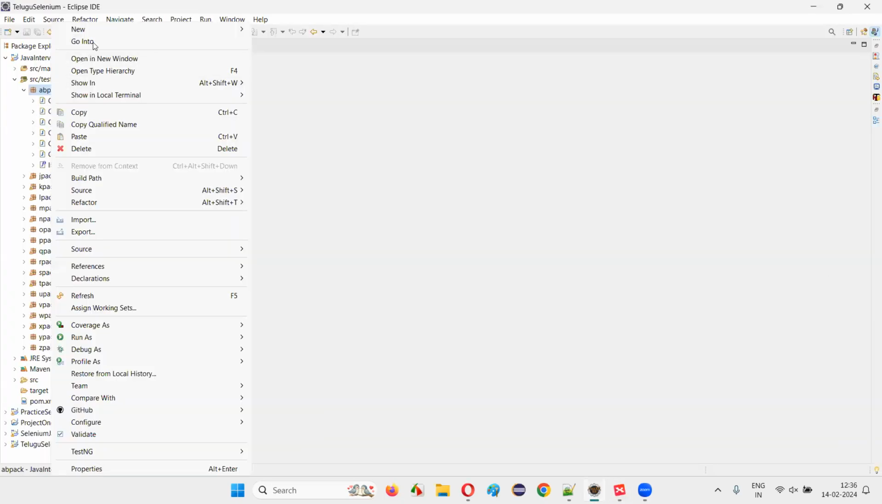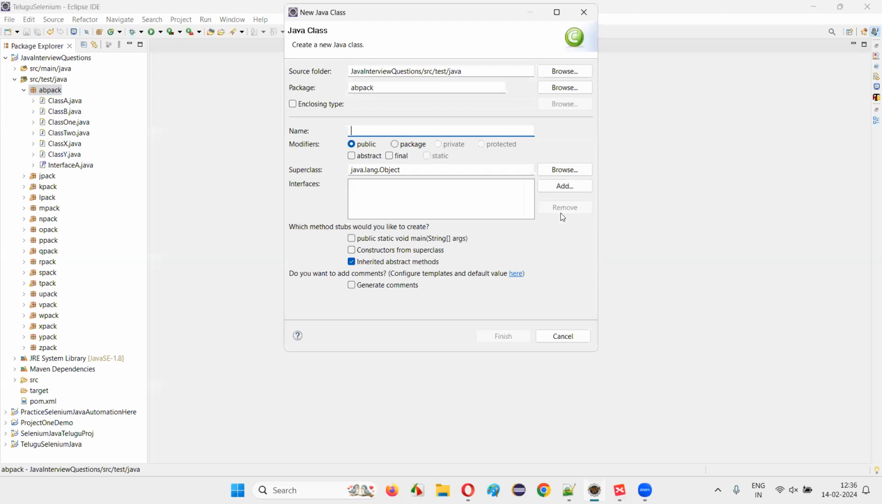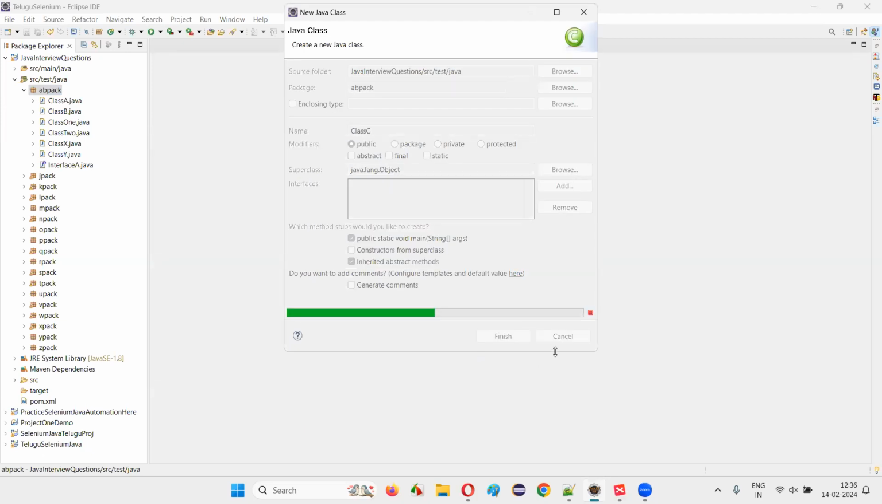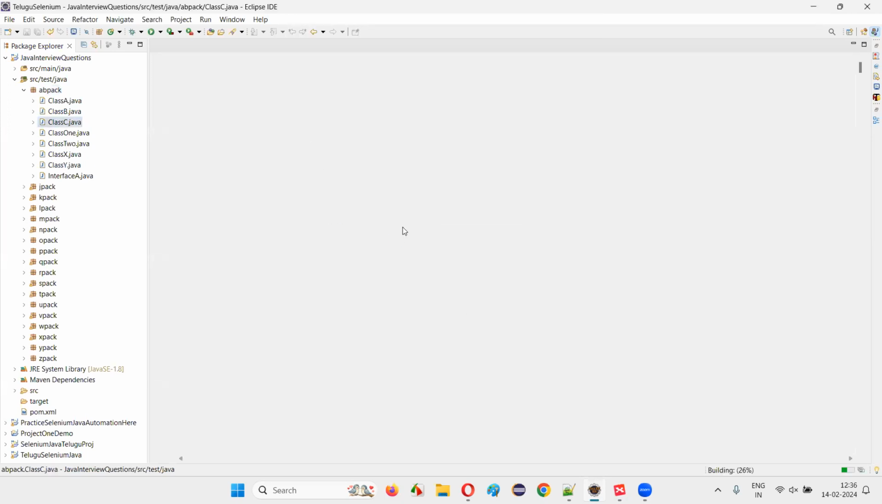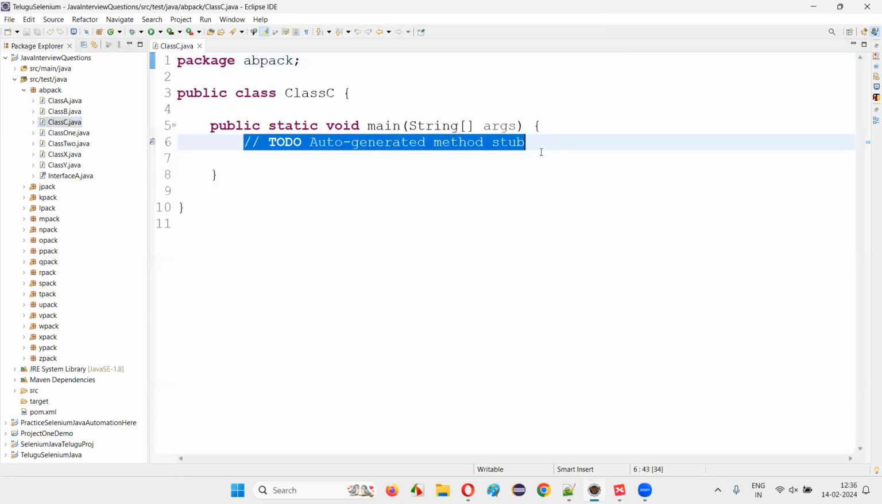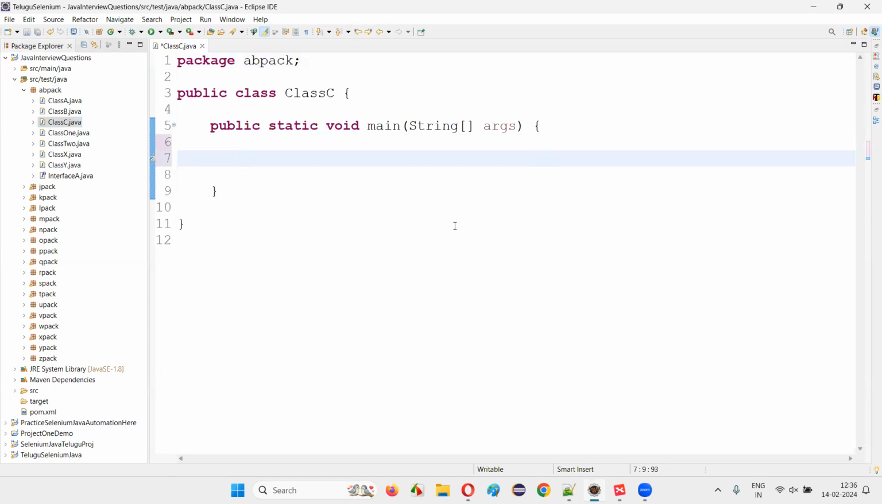Here I'm going to create a new class. I'll just name this class as, let's say, class C with main method. Once I create this class and inside the class, once I auto-generate this main method code in Eclipse IDE, here I'm going to create an array. Let's say a sample integer array. I'll just name this array as A. And here I'll take the shortcut representation of the array.